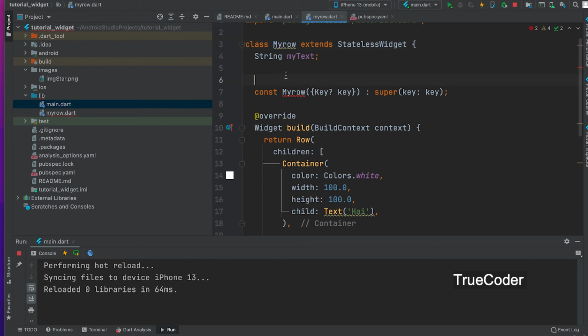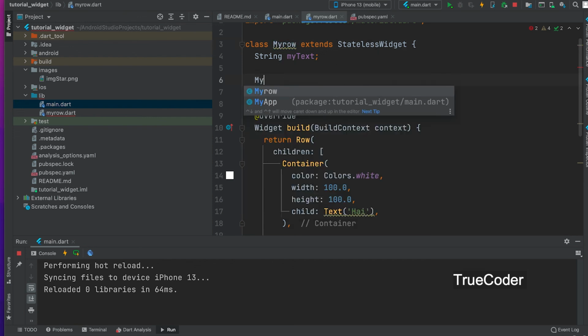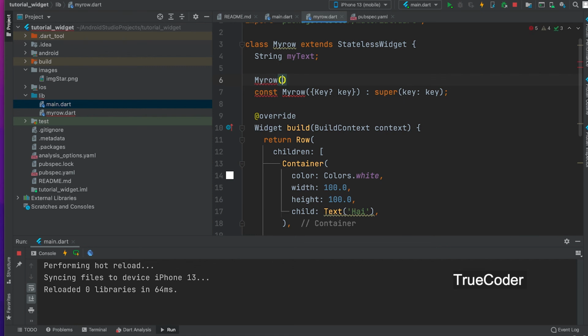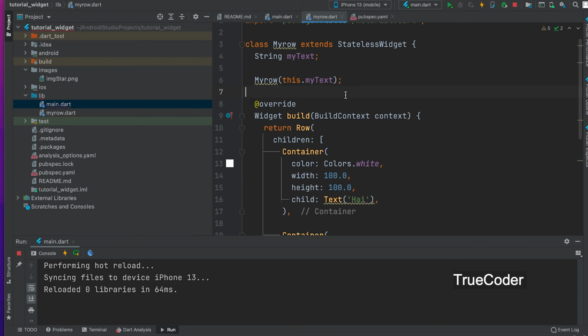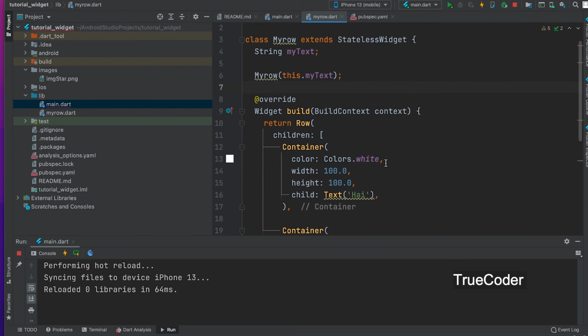The class name is the same. myRow. Enter the created variable name. this.myText. Enter the same variable name in the text widget here. myText.